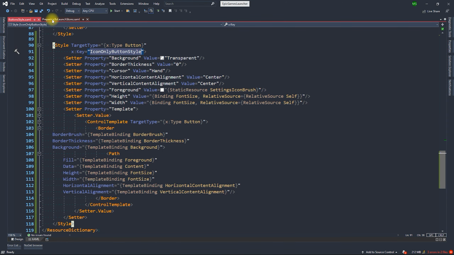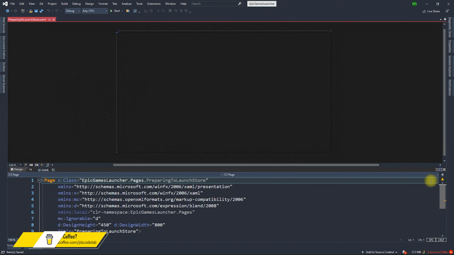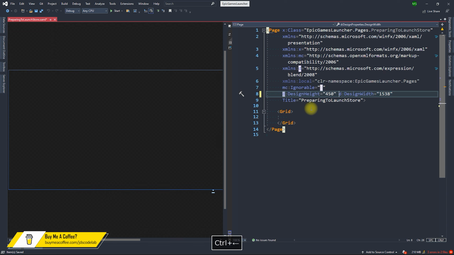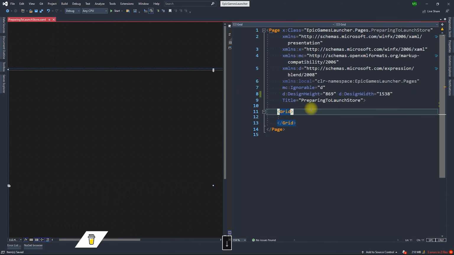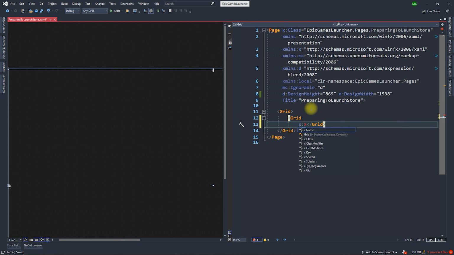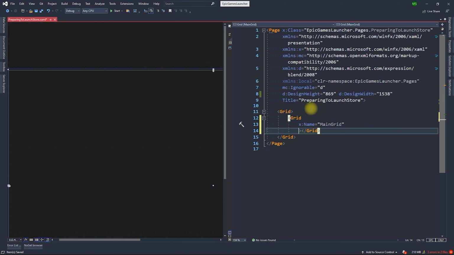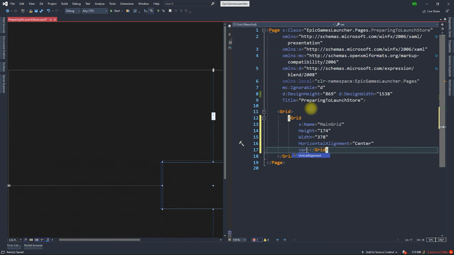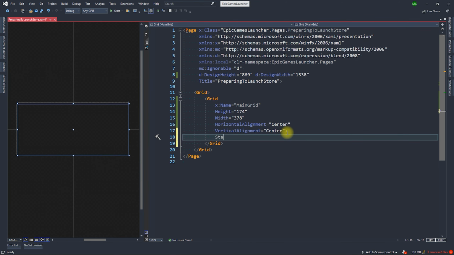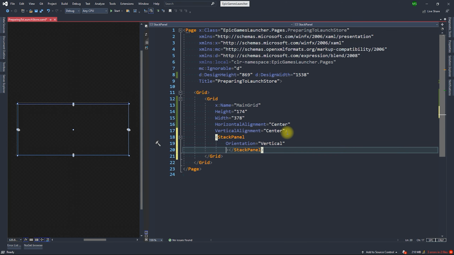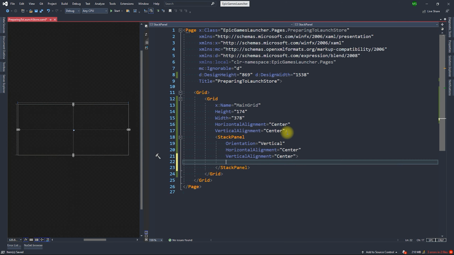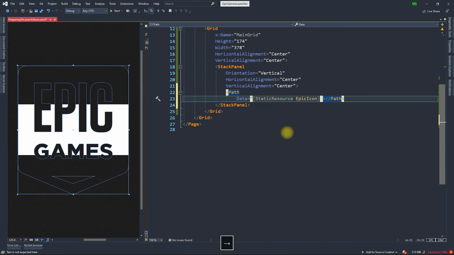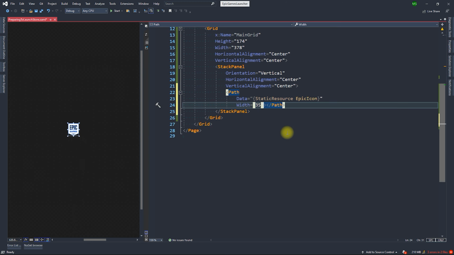Now let's move ahead and design the preparing to launch store page. First, let's set the design height and width. Now add a grid named main grid of height 174 and width 378. Horizontal and vertical alignment to center. Now add a stack panel with orientation as vertical, which will be horizontally and vertically in center. Then add a path for the Epic logo, set data as a static resource Epic icon, and width as 35, and margin 0,10.